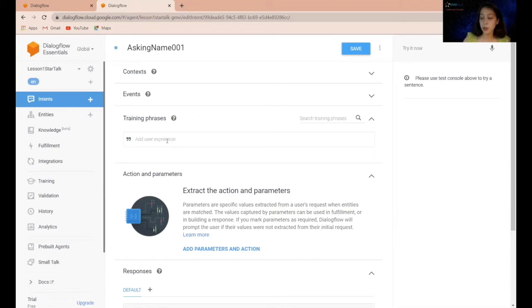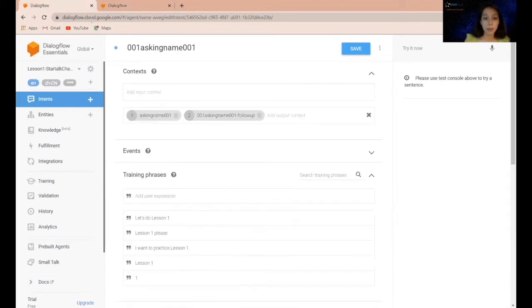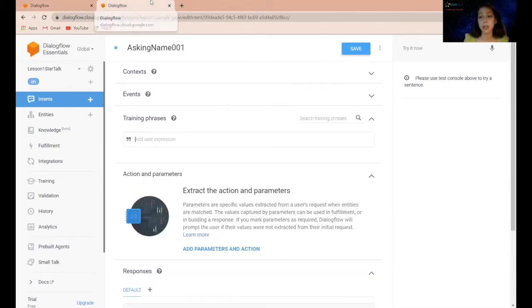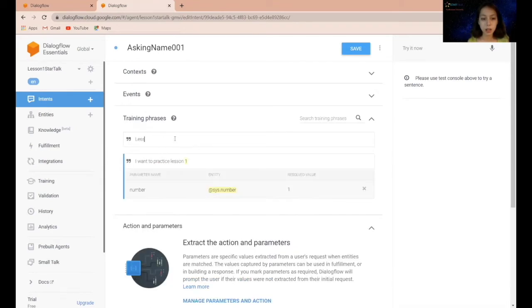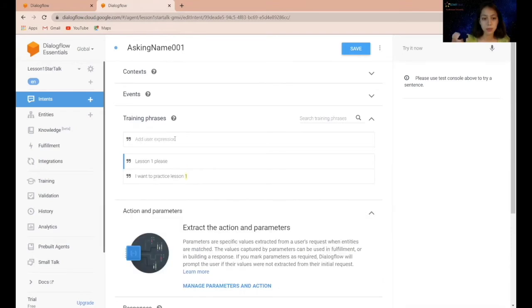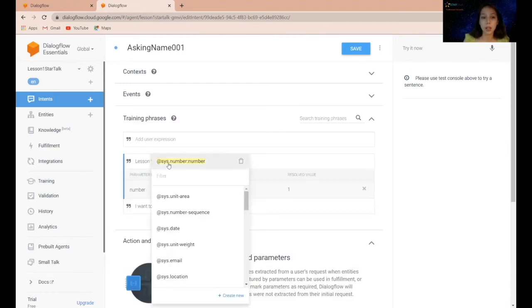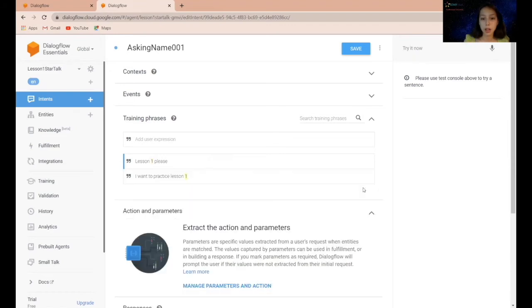Like we saw before, since we were making that exact intent, look at it here. Training phrases are all variations of the user wants to do lesson 1. So let's do that. I want to practice lesson 1. Lesson 1, please. All right, so we can see that this is automatically adding an entity, and we're not going to be using that right now because this is recognizing it as a number that we might want to save and use as an entity. But if we don't want to use it, I'm just going to delete that. I'm going to delete that one too.